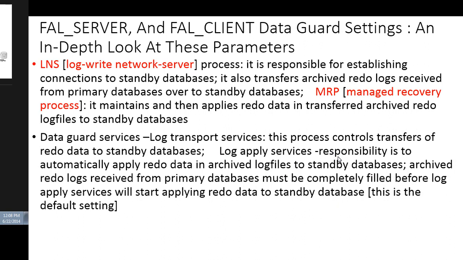So again, you have log apply services responsible for applying redo data, archive redo log files to standby databases. And in terms of the specifics for the archive redo log files, the redo data shipped from the primary database has to be completely filled before the log apply services start applying that redo data to the standby database. This is the default setting.